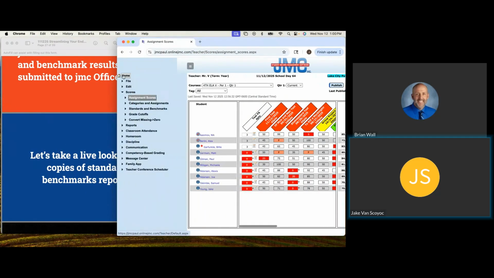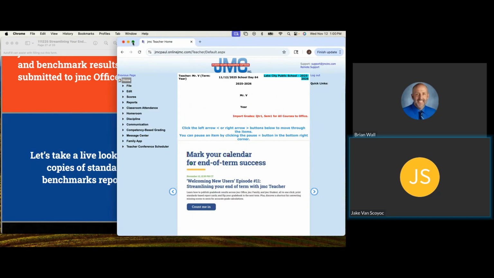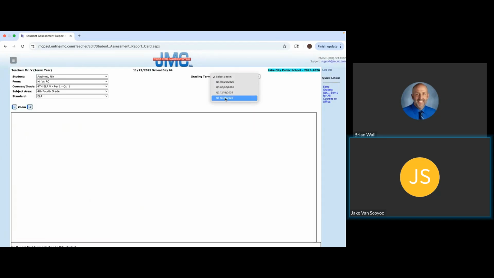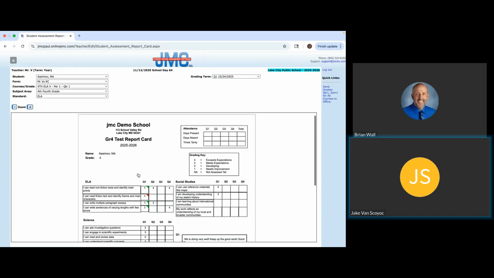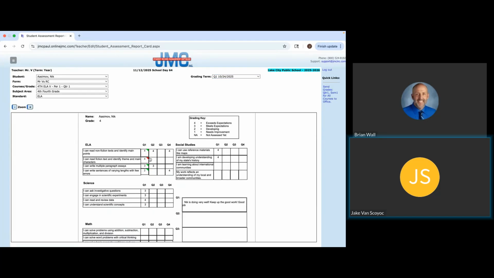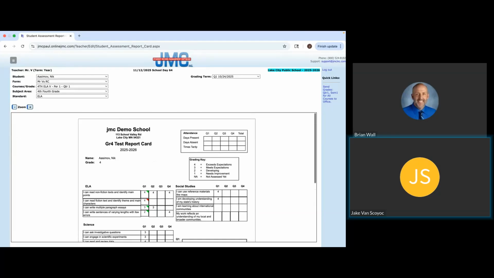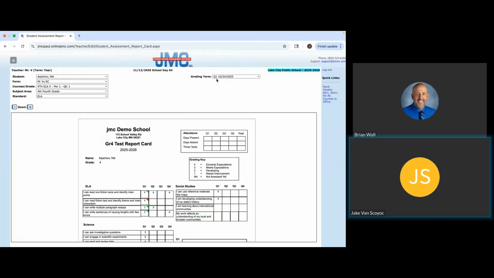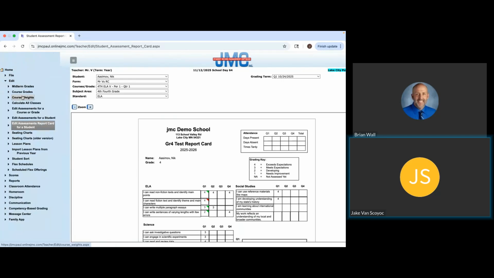So we're shifting gears here. We're talking standards-based results, and typically what you would do as a teacher is go to the Edit Assessments Report Card for a Student page, select the appropriate term, and make sure that all of my results are there for my students, and then send those grades to the office. So there's that quick link. Send those grades to the office. Now all grades from my students have been sent to the office. Now that that has been accomplished, I can print standards and benchmarks report cards.